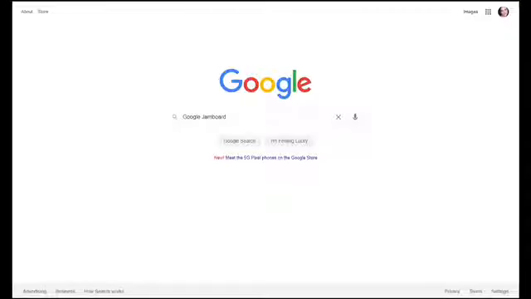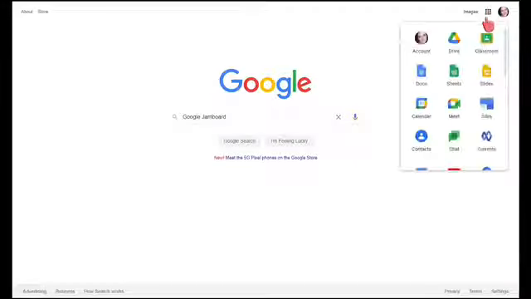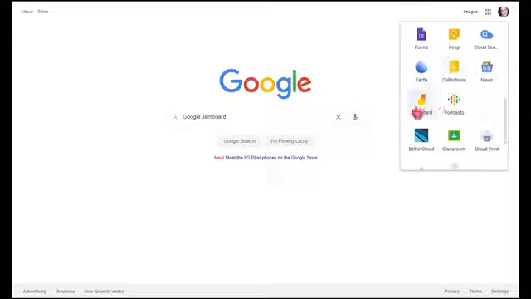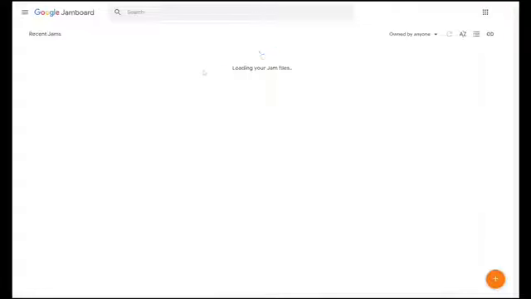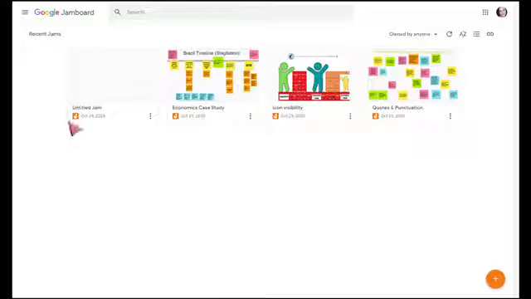Today we're going to go over Google Jamboard, an integrated virtual whiteboard that you can have access to simply by going to your Google Apps. You can either access this on the main Google page by typing in Google Jamboard. You can click on your app bar and scroll to where you see Jamboard, or you can type in jamboard.google.com.